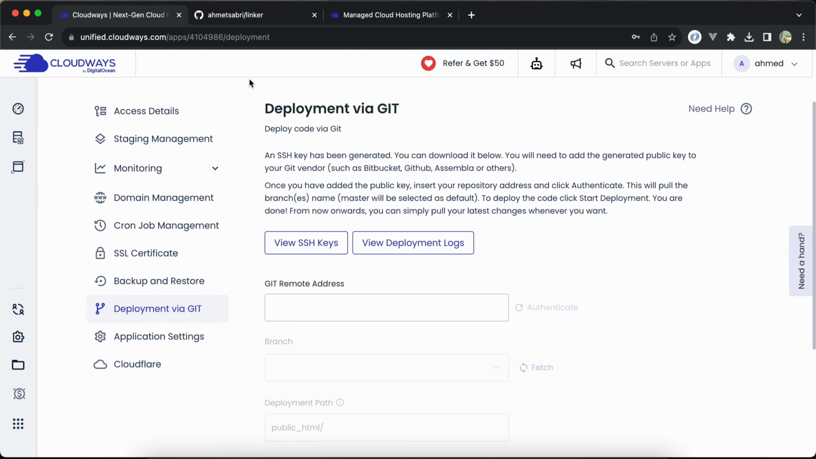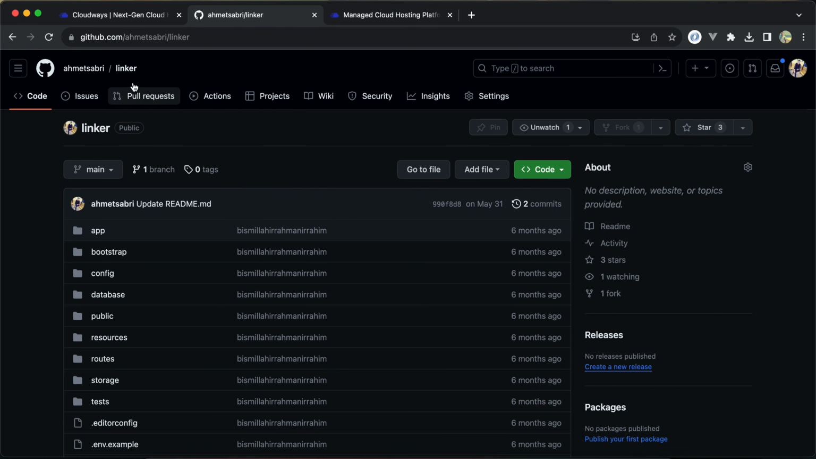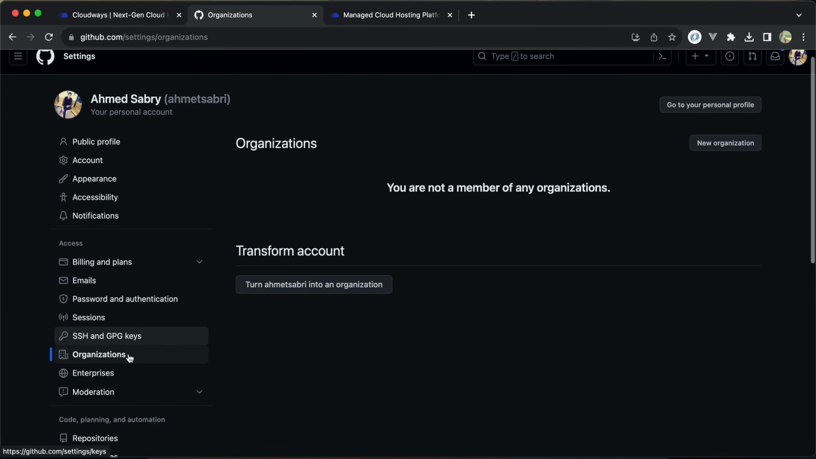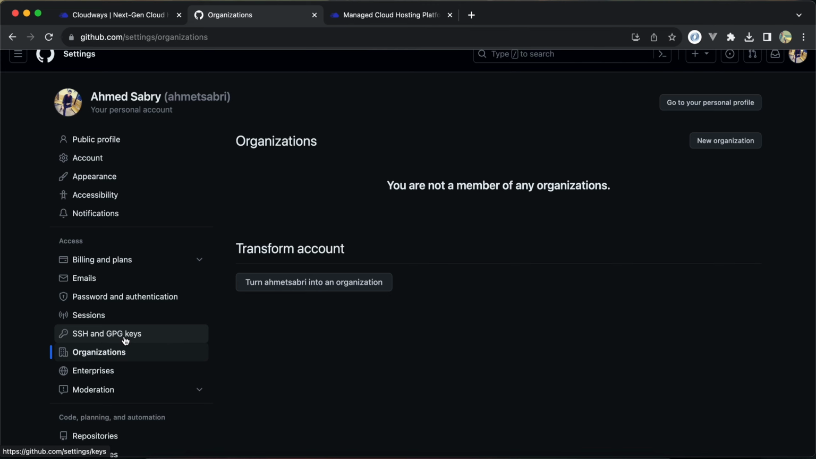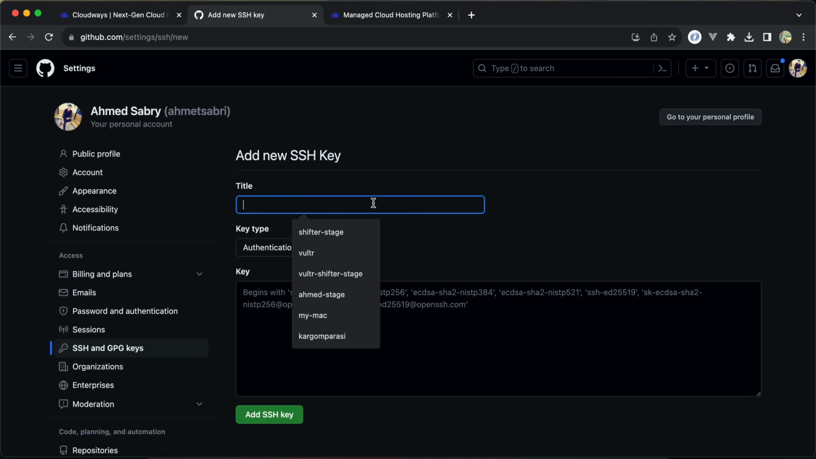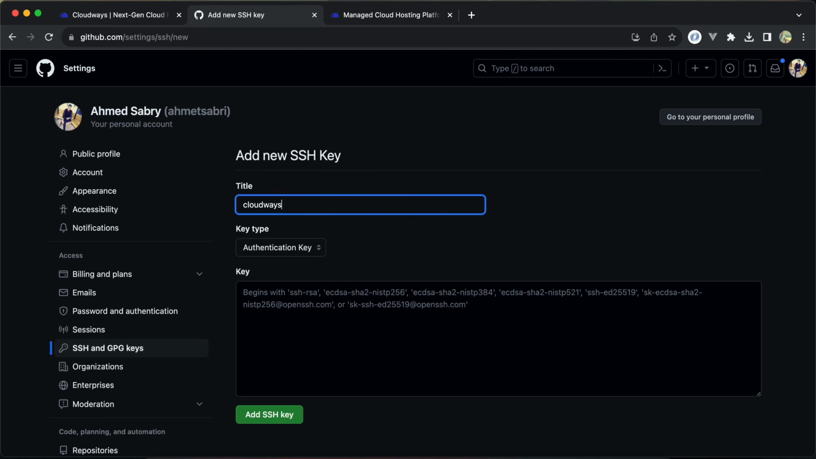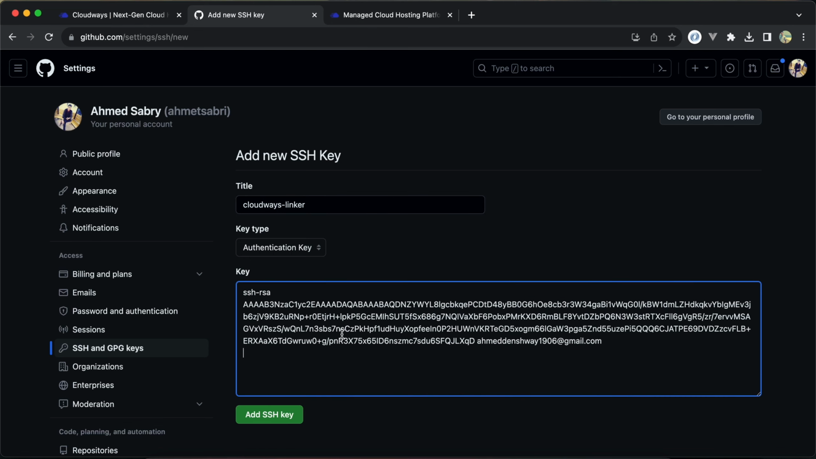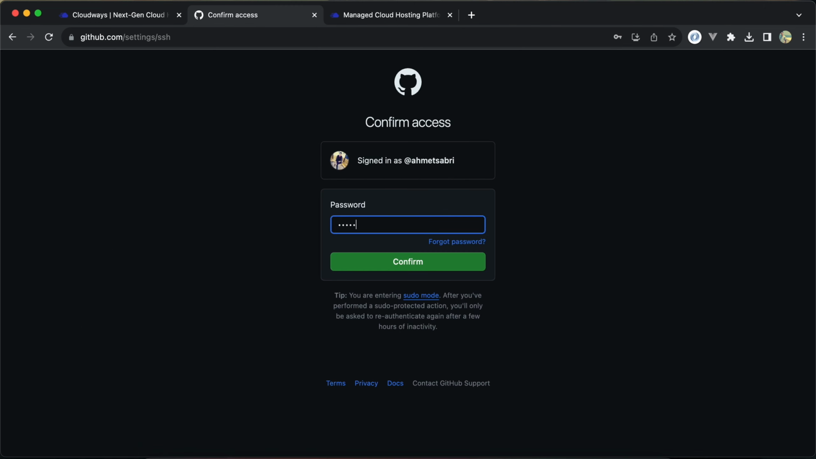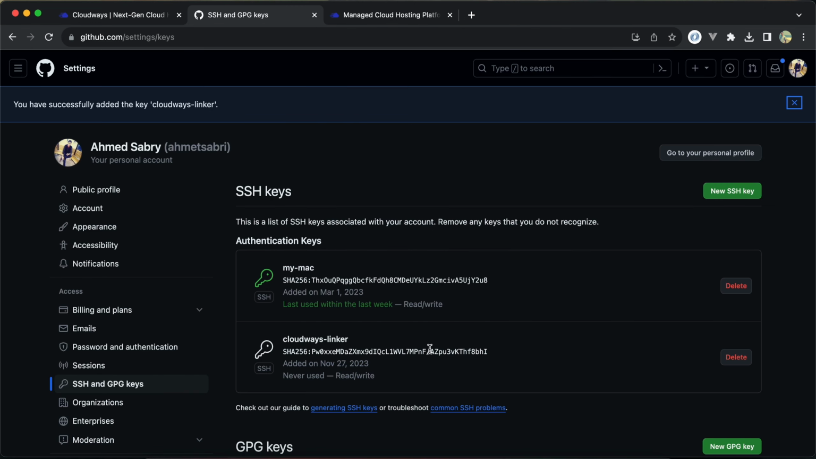After that, I will open my repository or our VCS here, GitHub, and inside my organization, your organizations here, I will select SSH and GPG keys. After that, I will add a new SSH key here. I will give it a title, Cloudways Linker, for example, and I will paste it here, then add SSH key. You will enter your password and now it's added successfully, right?